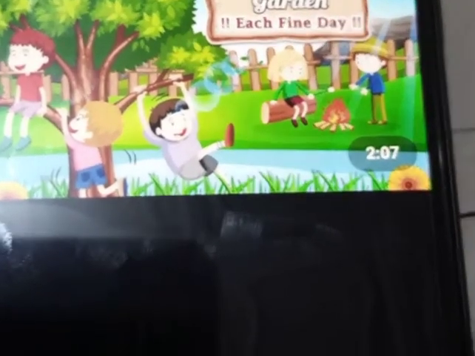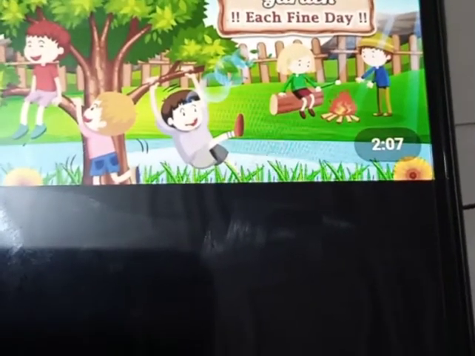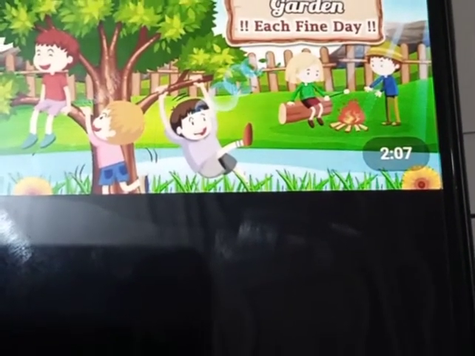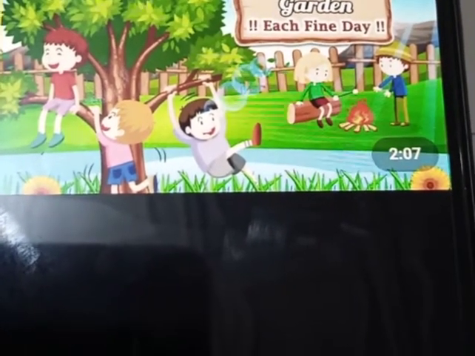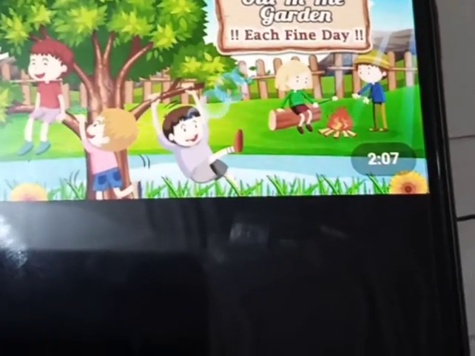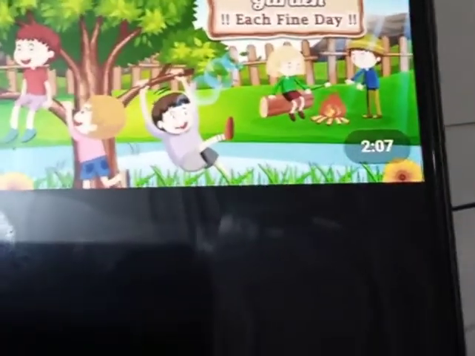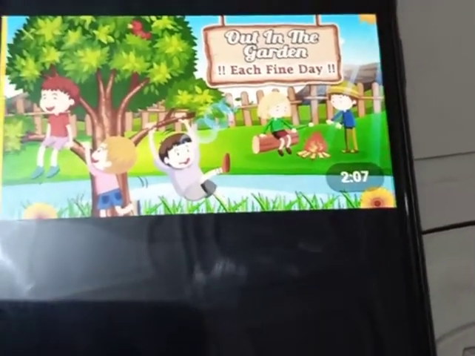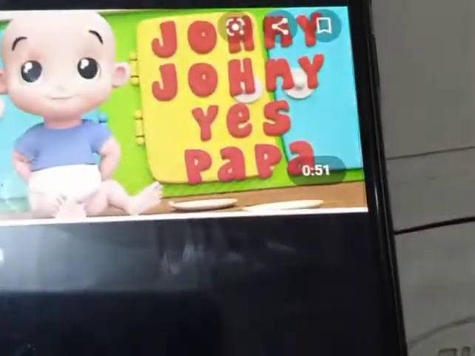Out in the garden each fine day, with my doll I like to play. I rock, rock, rock, each fine day. Out in the garden each fine day, with my kite I like to play. I fly, fly, fly, each fine day. Out in the garden each fine day.